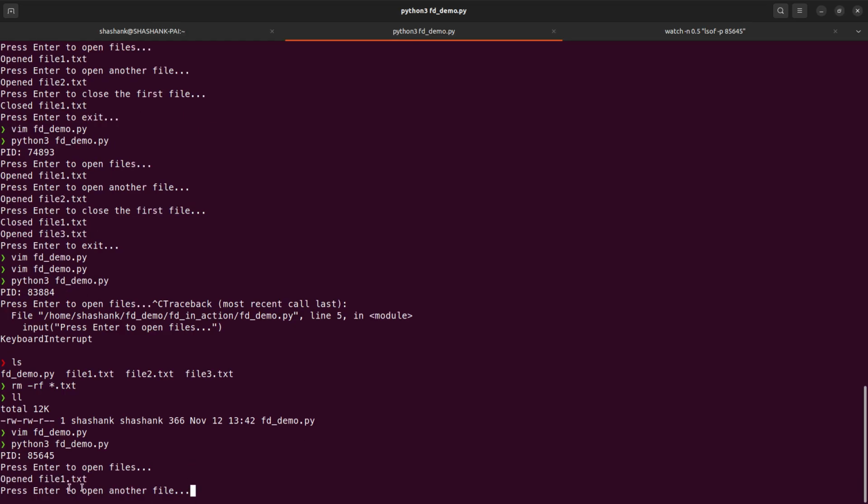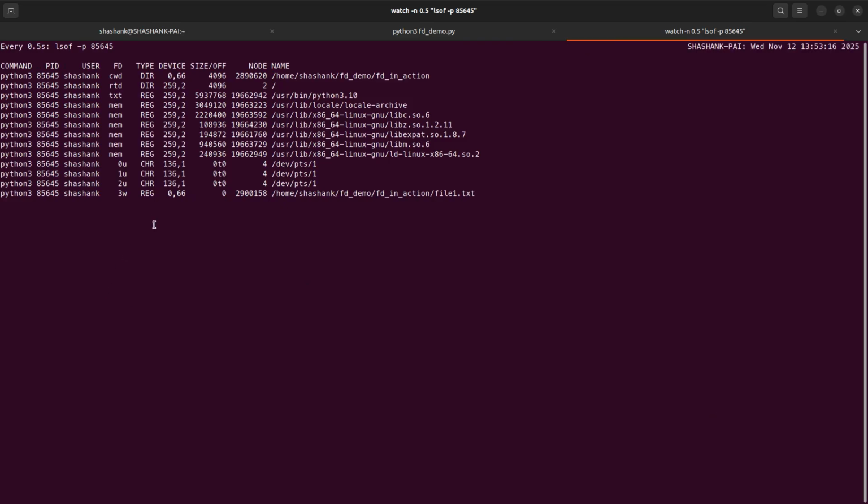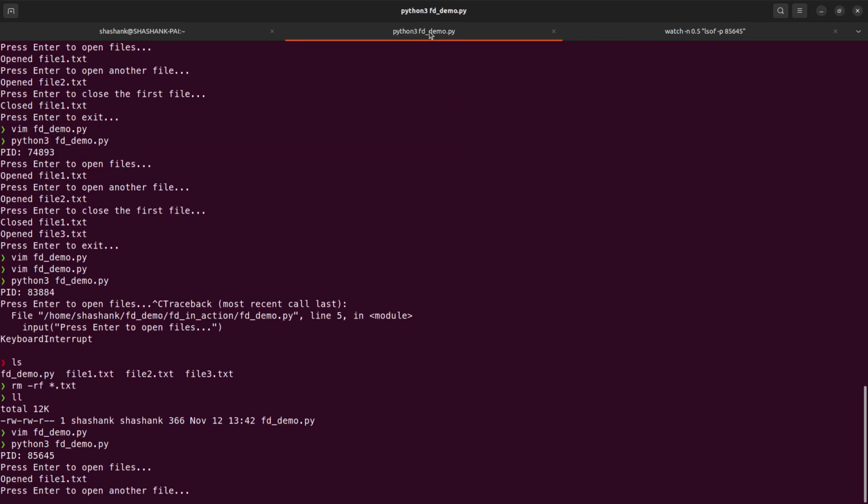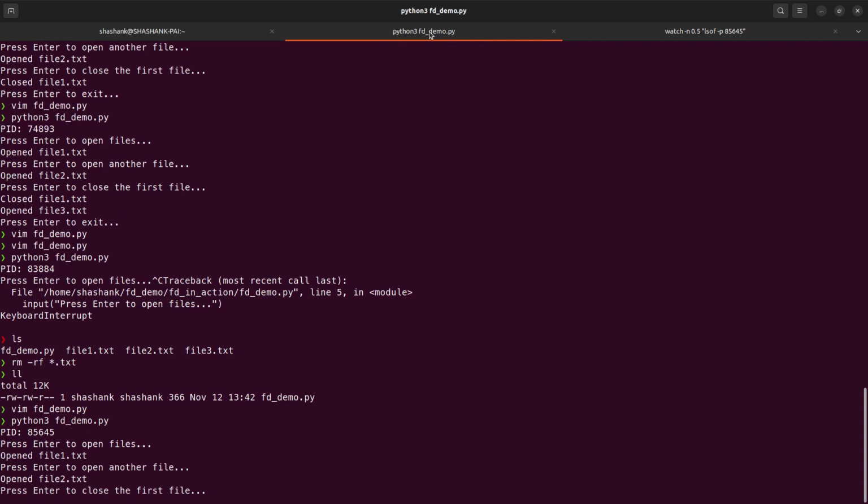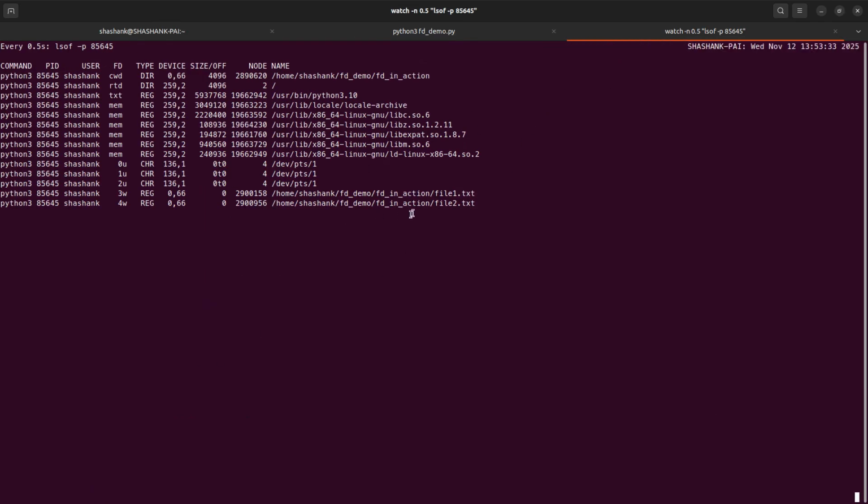So here it is. So file1.txt is opened. So we'll expect fd 3, that is after the default file descriptors being allotted, and here it is. We are getting the file descriptor 3 that is allotted to file1.txt, which is open. Now we'll open another file, file2.txt. Now we'll expect file descriptor 4 to be allotted to this one. So yeah, here it is.